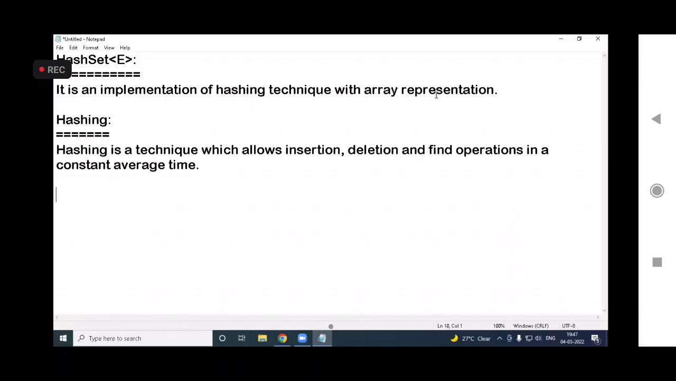Okay. This technique is applied in this HashSet class. Now, it is the hashing technique, array representation. Now, HashSet.